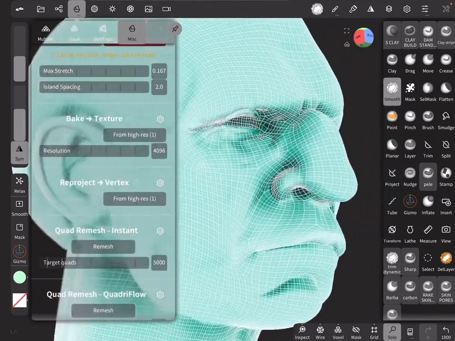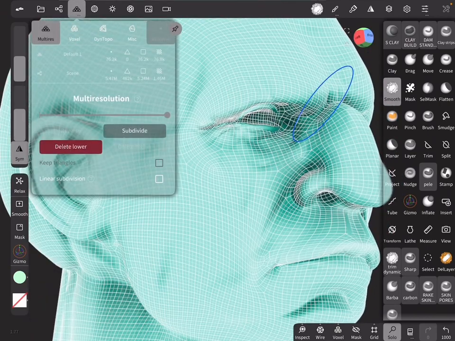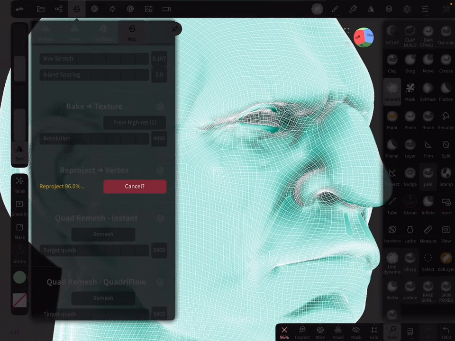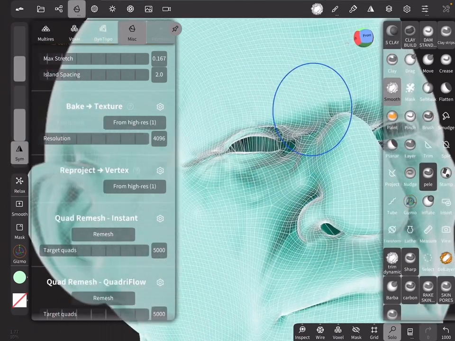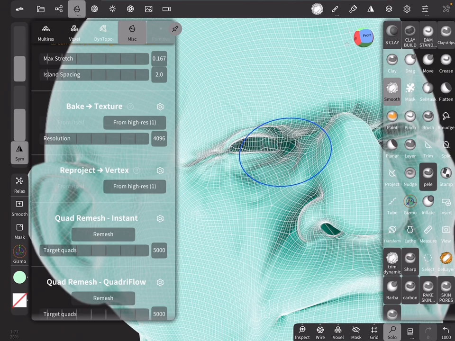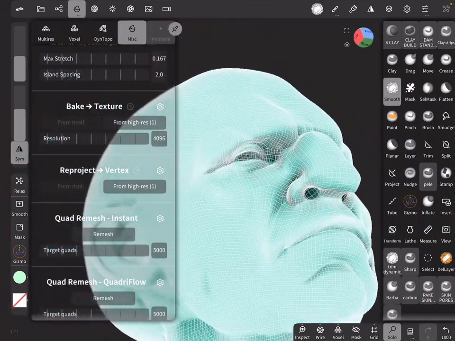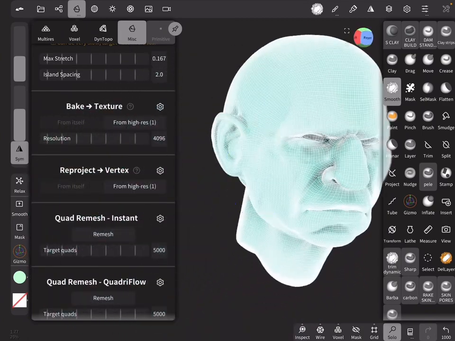As you can see, it's a pretty decent result. I will do it again. I will subdivide one more time, go to the mask tab, and reproject one more time. Now again, I will fix the eye socket and I will fix the hole of the nose.